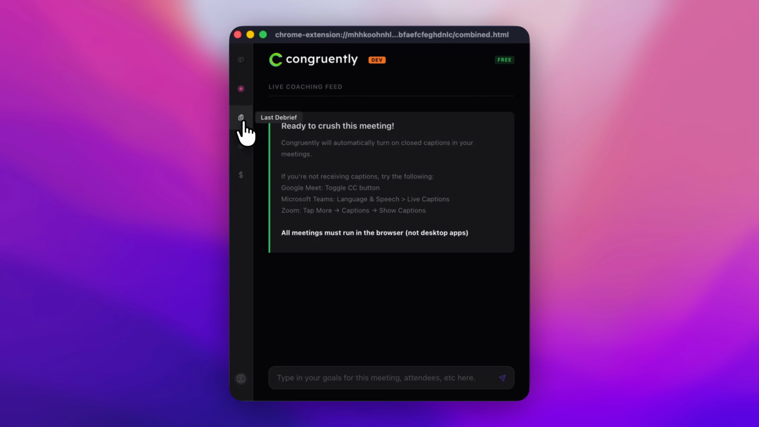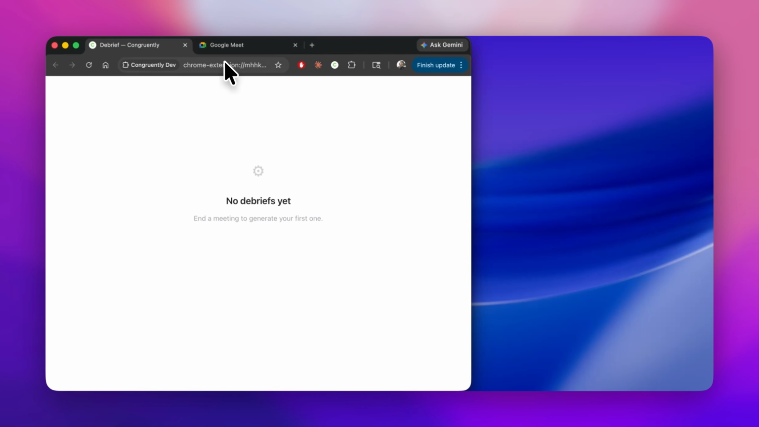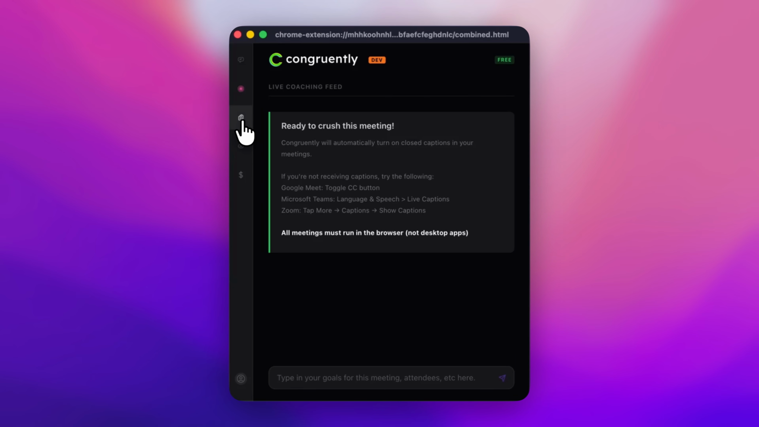Next up is this is your last debrief. I don't have a debrief in the system right now, but if I did, it would look like that. This just saves your last one. We don't want to save debriefs. That's up to you. If you want to save them, you can export them as PDFs or however you like. But we do save the last one because sometimes people want to get back to those before their next meeting just to remind themselves.